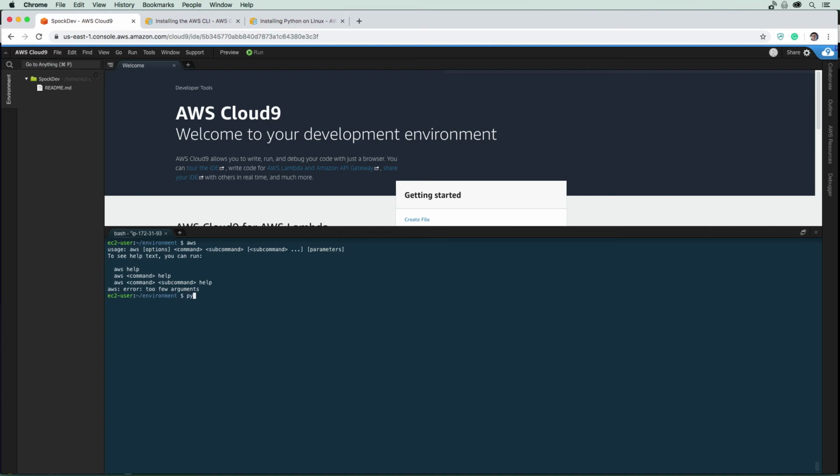So if I type in python and check the version here, or just Python, sorry, I'm always thinking of shorthands. This has version 3.6.8, okay?